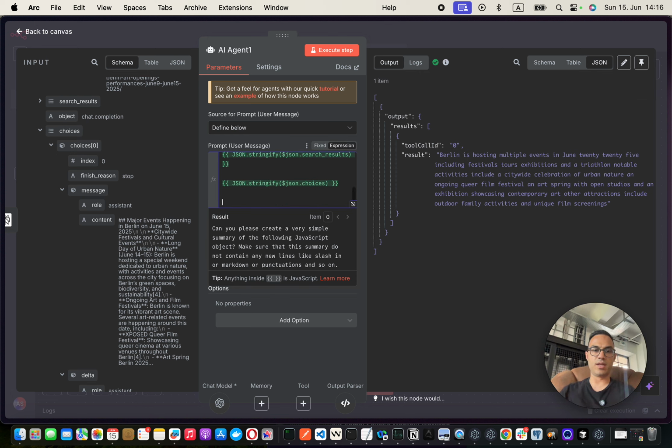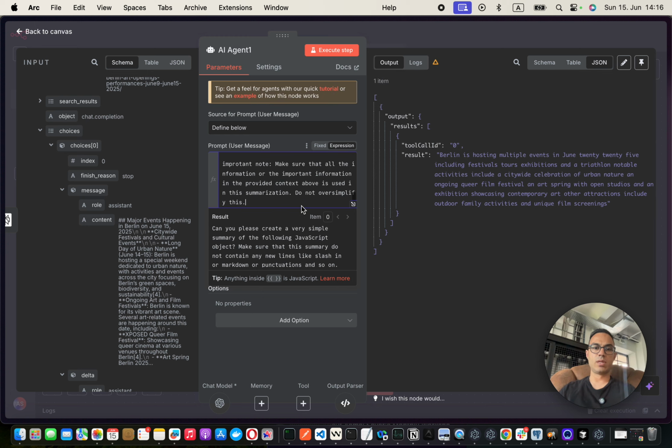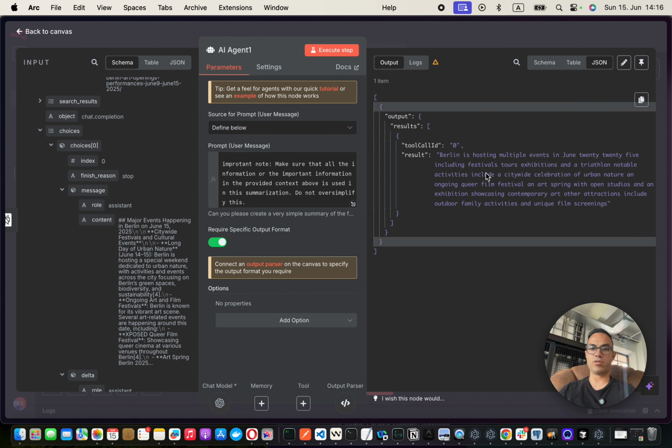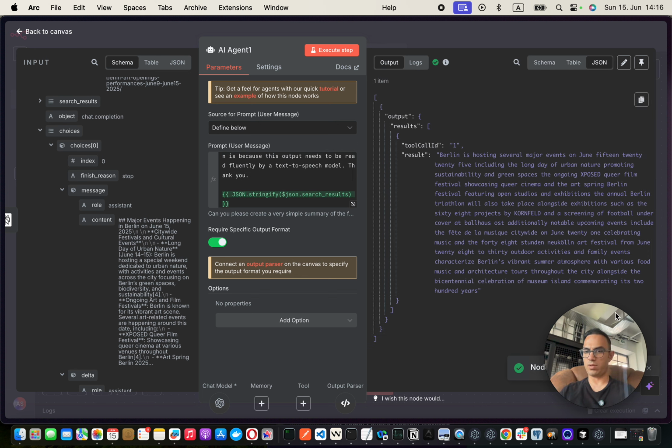I want to add an important note to my prompt. Make sure that all the information or the important information in the provided context above is used in this summarization. Do not oversimplify this. So in my opinion, it oversimplified it, therefore it kind of lost its content. So that prompt should give it a little bit more context.